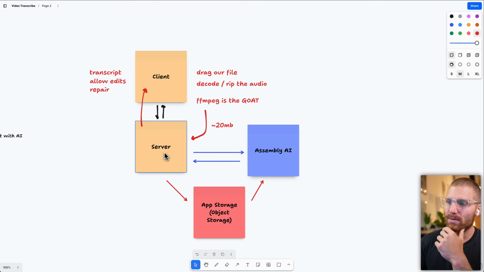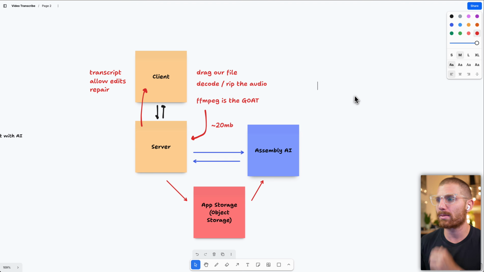So now we have kind of what's going on. We need a client, a server, app storage, and we're going to communicate with our Assembly service. I kind of skimmed over the FFmpeg thing. We're going to rely on AI for this, but there's actually a framework called WebAssembly that allows us to run FFmpeg on the client. This is complicated. We're going to rely heavily on AI to take care of this for us, and we're going to debug it as it goes along.